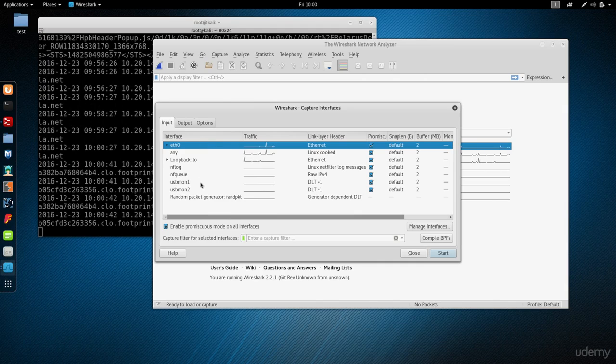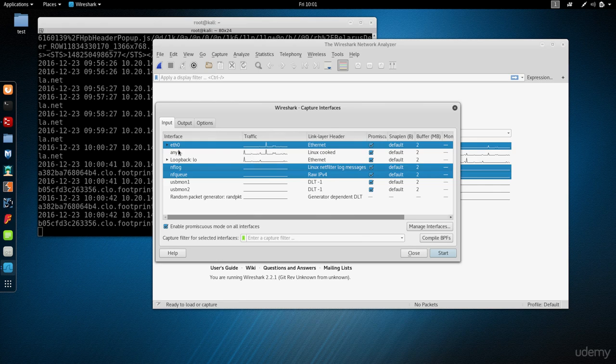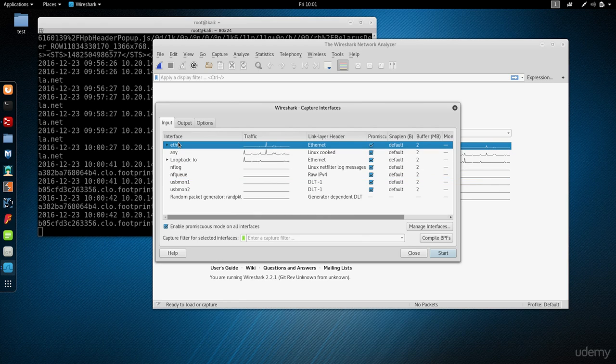So in here, you can select the interfaces that you want to start capturing on. And you can actually select more than one interface. All you have to do is just hold the control and then click other interfaces that you want to listen on. For example, we can just click them like this. But for now, I actually only want to sniff on ETH0.